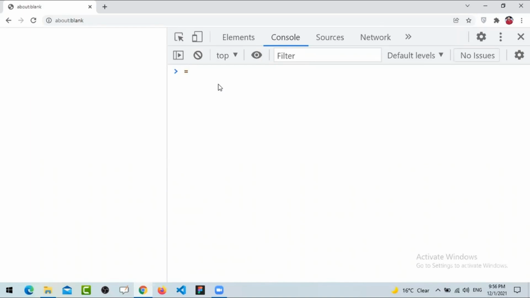I'm writing here simply 1 is greater than 2. What will be the output? False. Great. Now 1 is greater than 2 and 2 is greater than 3. False. Right.